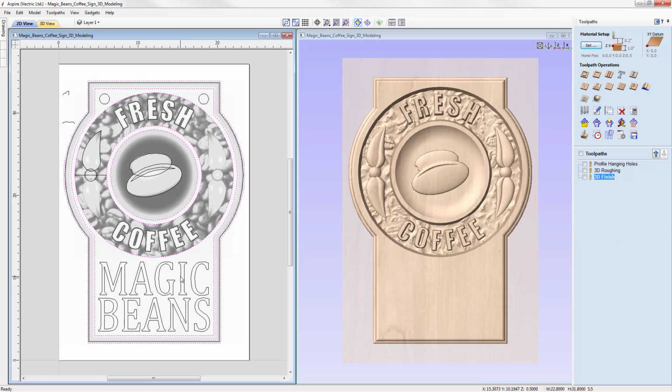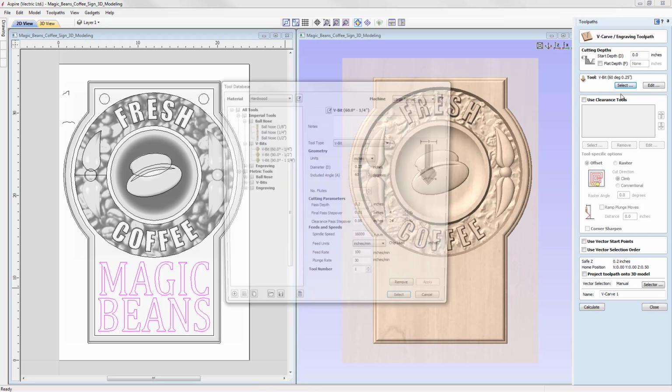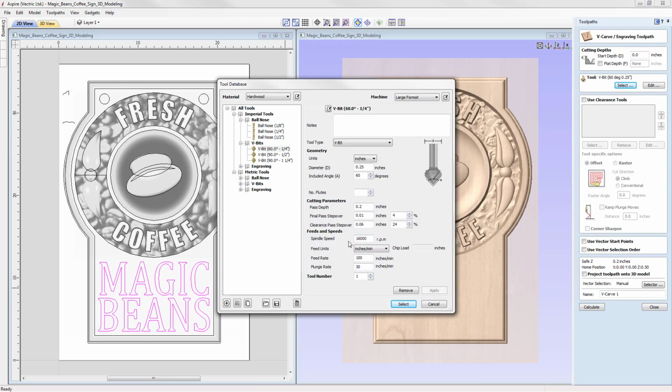Now we're going to take the magic beans text, okay, and we're going to run a vcarve toolpath on that. So starting at the top, we're going to look at the depth. So the start depth is going to be at 0, the top surface of my material. Then we need to choose a tool. So let's use the select option to open up the tool database. Okay, so here we have a selection of V-bits.